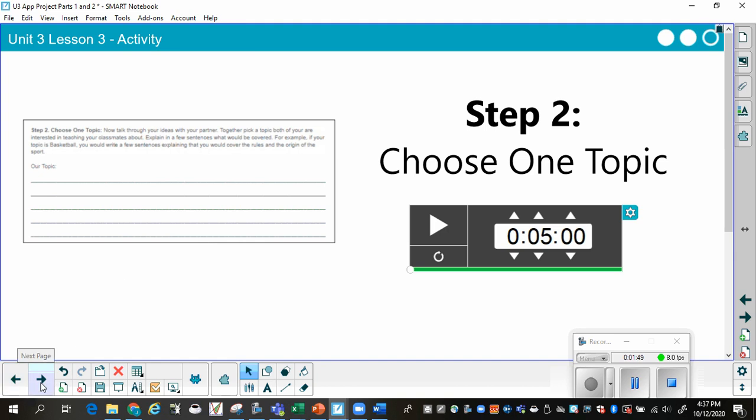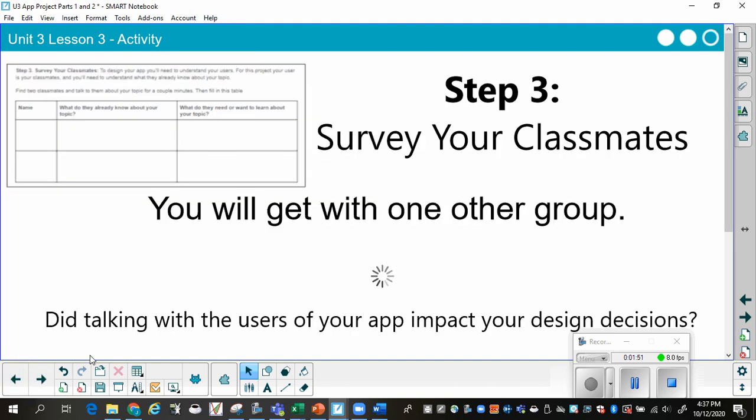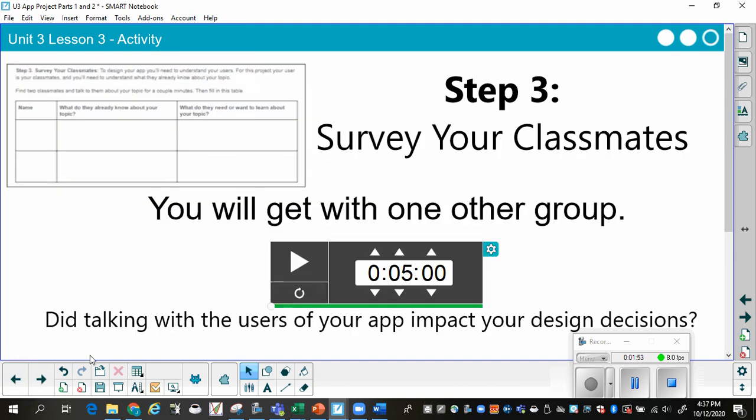Okay, now that you're back, step 3 is going to be where you're going to survey your classmates. You will get with one other group. So I have to, in class, that's easy enough to do. Online, it'll take me a minute to set up the groups, the breakout rooms. So I'll set up a breakout room so that each group will be with at least one other group. If we have an odd number of groups, there'll be 3.